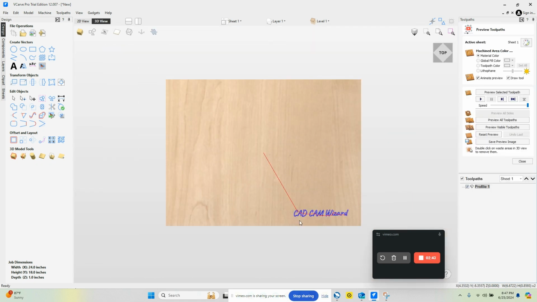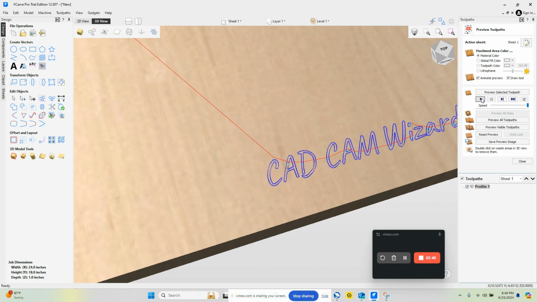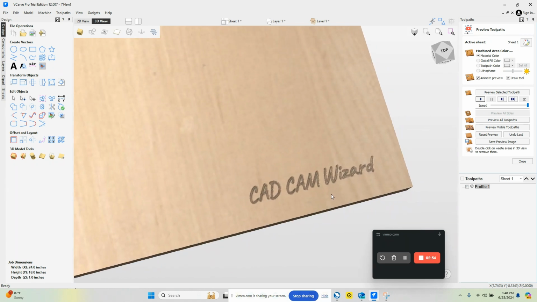Okay, so then what that does is the tool will just follow the text, so we can run this through a simulation, and that shows you what it's going to look like. Okay, so just a quick example of using Profile to engrave with your V cutter.